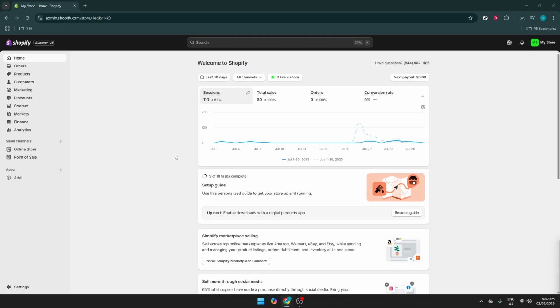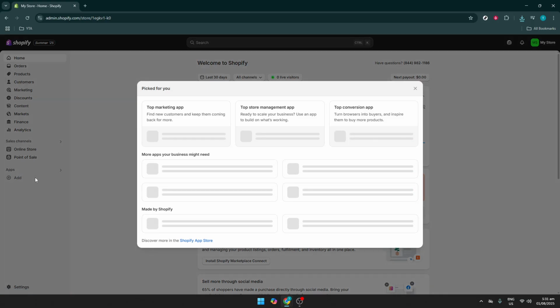Once you're logged in, head over to the main dashboard. It's essentially your storefront's command center where you can manage all the aspects of your business. From here, look towards the top right of the screen for a button labeled Add and give it a click. This button is your gateway to a multitude of apps available in Shopify that can help optimize your store.